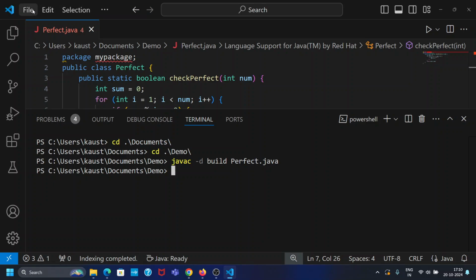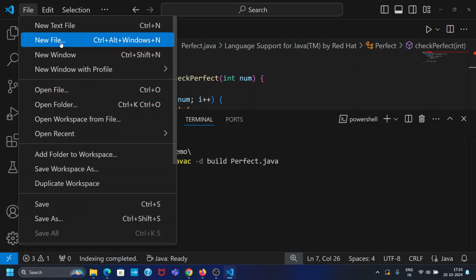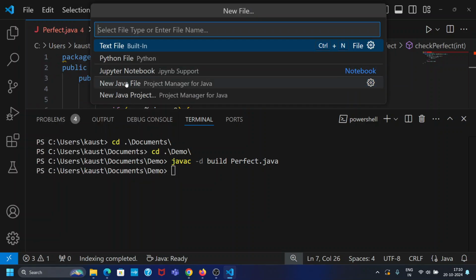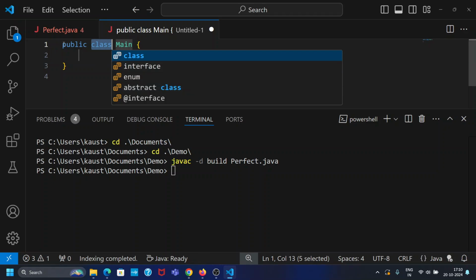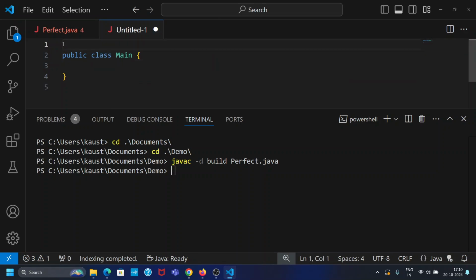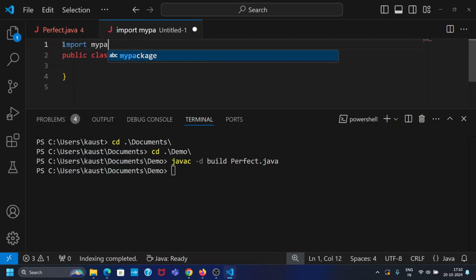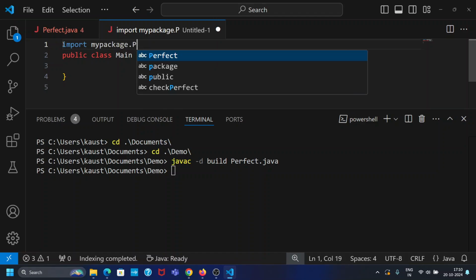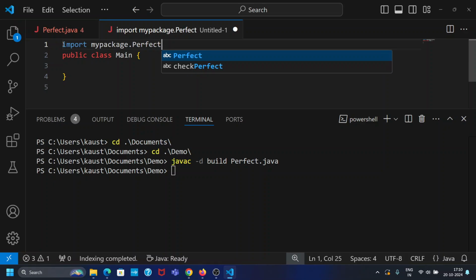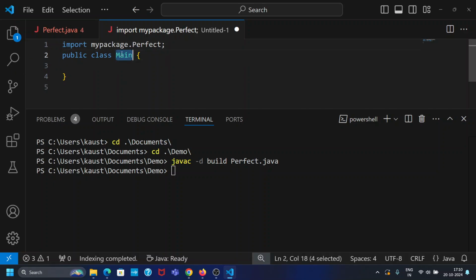So now where will I write the main method? I will write it in a separate file. In this new file, I will import the package that I just created: import mypackage.perfect, because in this case there is only one class in my file. I will call this main class, let's say, TestPerfect.